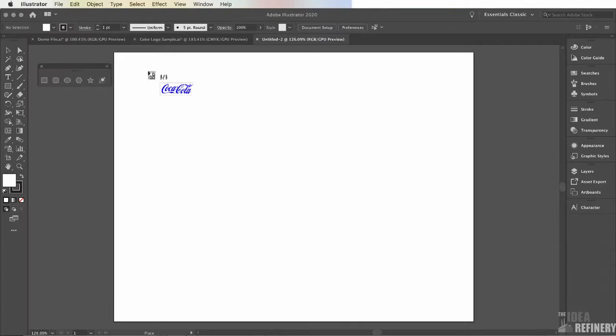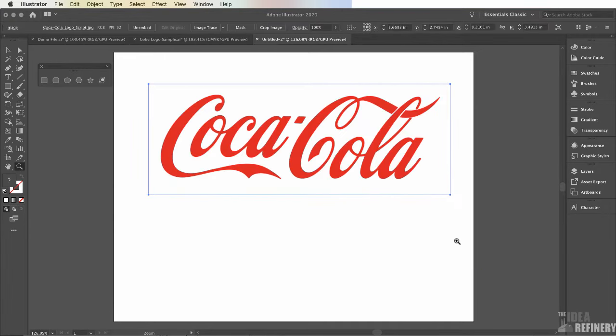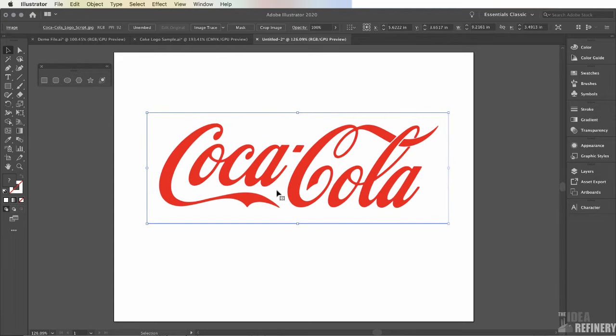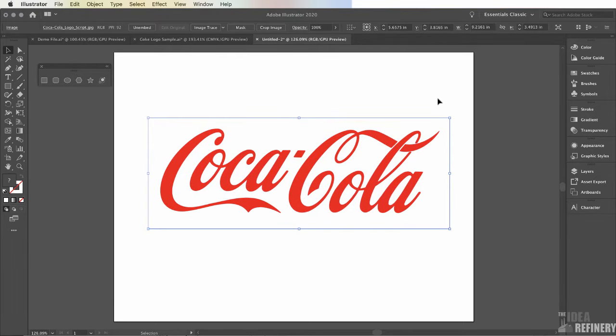I now have an image placement tool. And the way I place this into my document is just by clicking and dragging across my document like so. I can use my black arrow to position that into the center of my document. Now what we need to do with this file is create a guide layer that I can then use as I create my clean vector artwork with my pen tool. As it is right now, this image is not going to work for us.